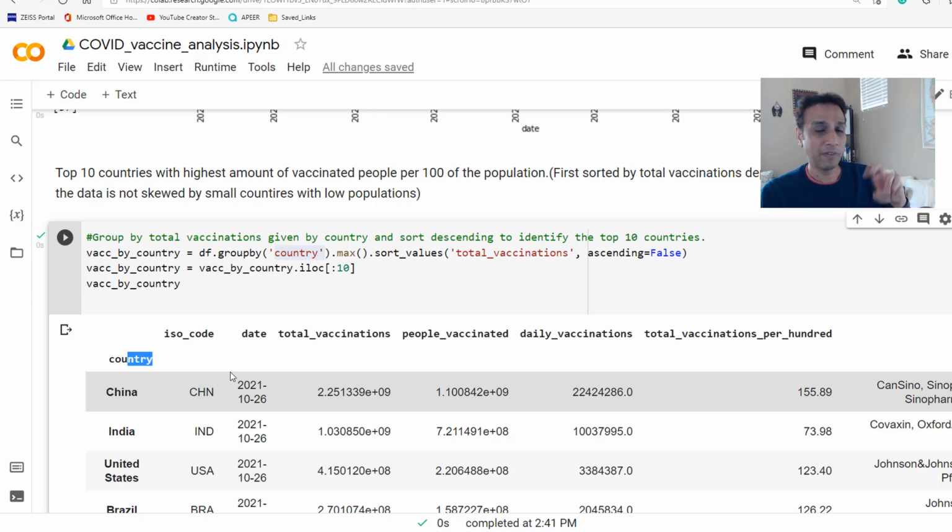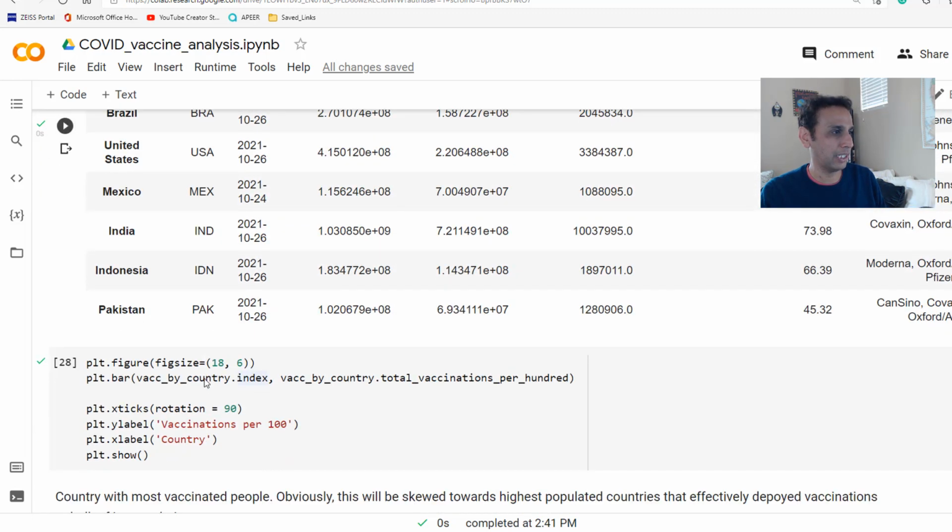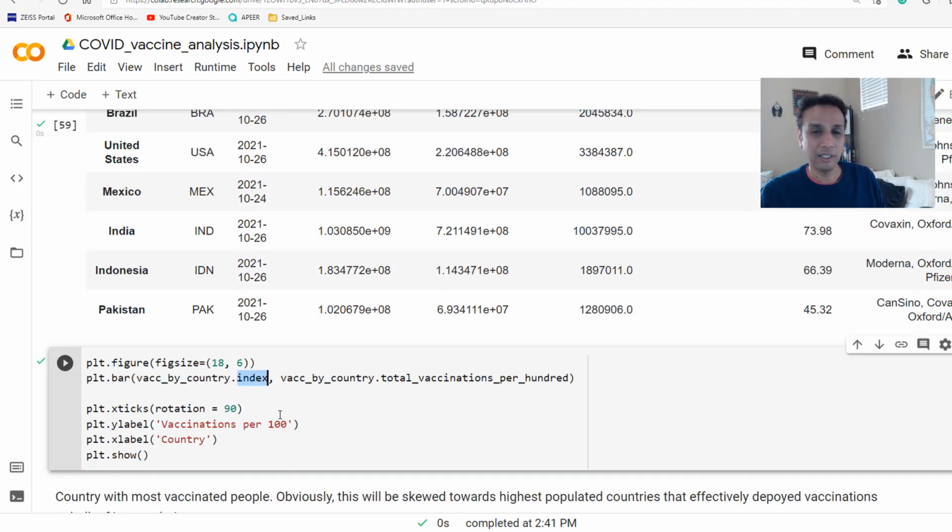Yeah. So previously your country was your first column. Now it is your index instead of 0, 1, 2, 3. So hopefully that makes sense to you guys. So that's what we are doing right here. We are plotting by the index, which is our country, nothing but our country.